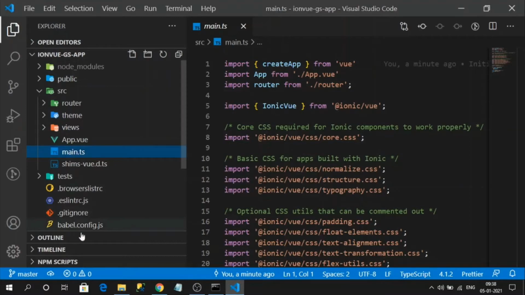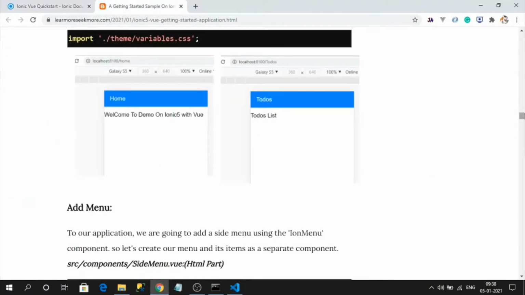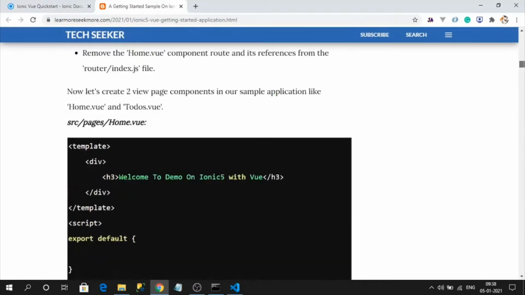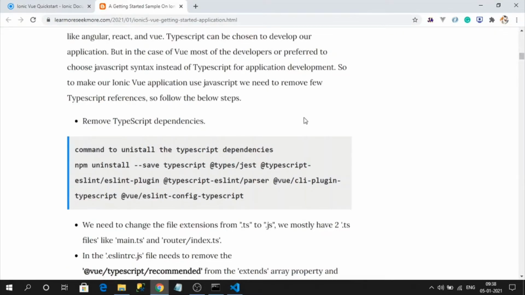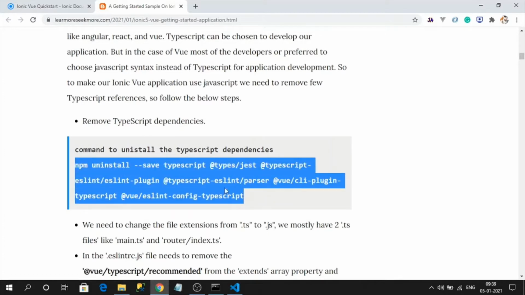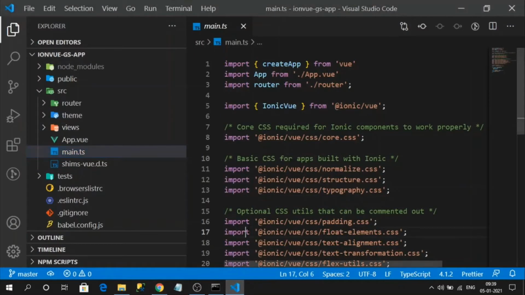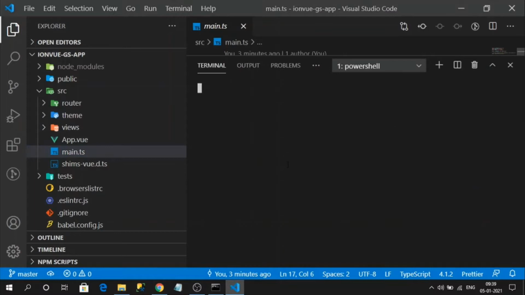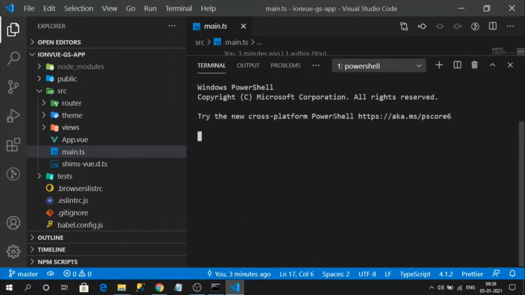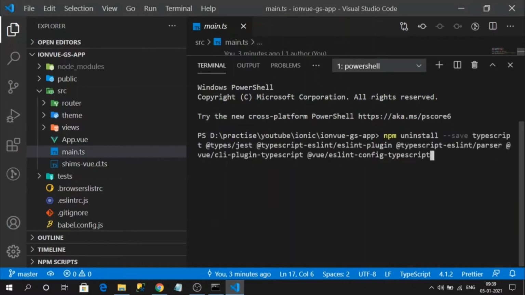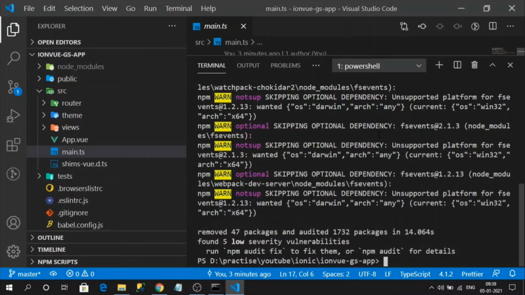So for that, I will go to my blog. Those steps are available in the official docs as well, if you want to check there. Okay. The first thing is to remove the TypeScript dependency. For that, you need to uninstall all these TypeScript references. So I am copying this command and going to our VS Code, and here I am pasting that command to uninstall all the references related to TypeScript. Okay, we have successfully uninstalled our TypeScript dependencies. We will go for the next step.